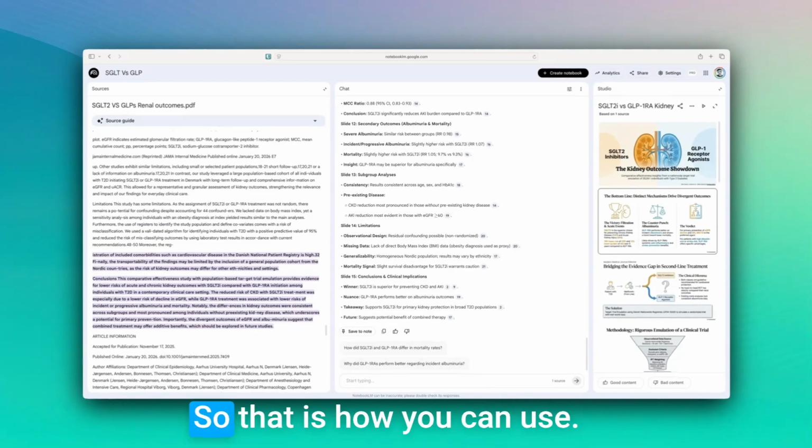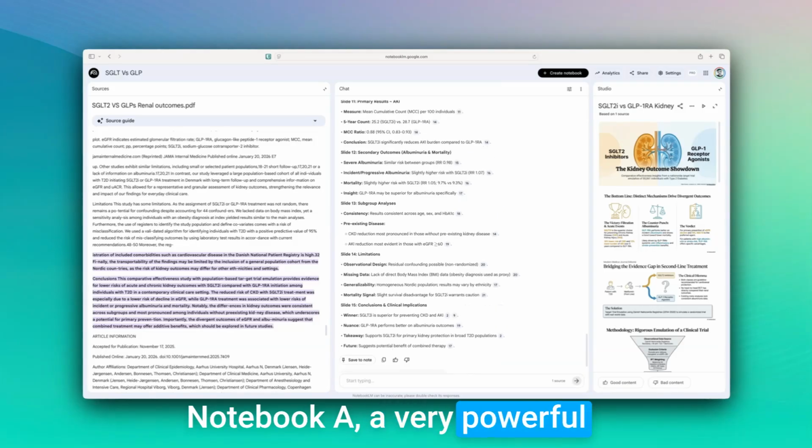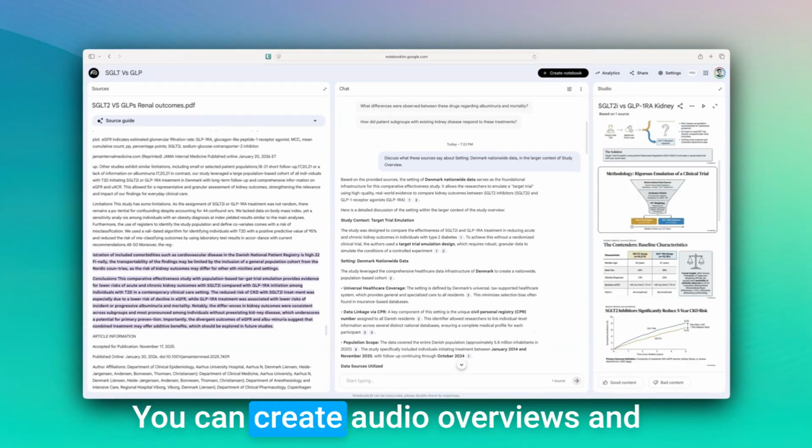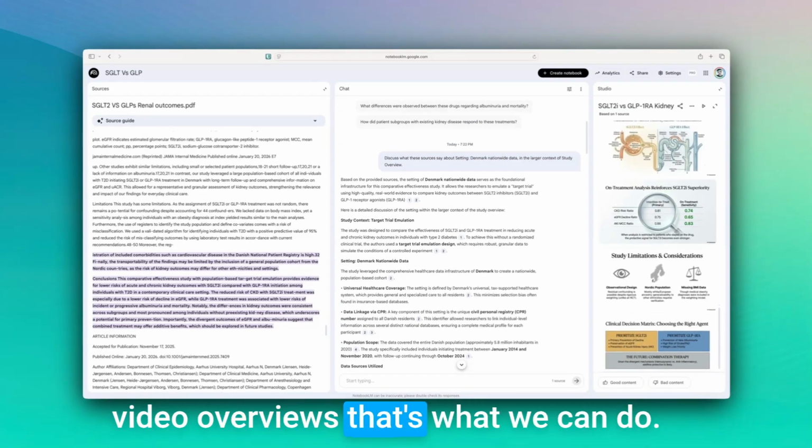So that is how you can use NotebookLM, a very powerful tool, and I've not shown all of it. You can create audio overviews and video overviews. That's what we can do.